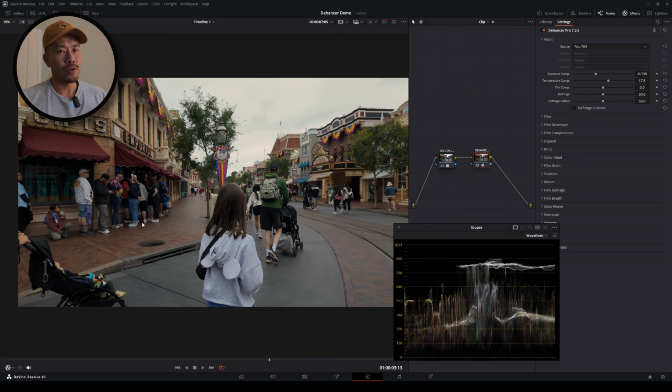And then as I'm looking at the footage, it still has a little bit of a green tint to it. So I'm going to use my tint compensation and drag this up just a little bit to remove some of that green. So maybe we'll go to about right there. And then that's all I'm going to do with my input section of the Dehancer plugin.